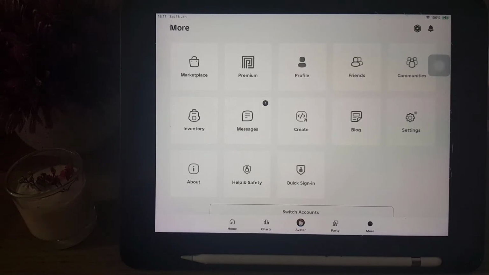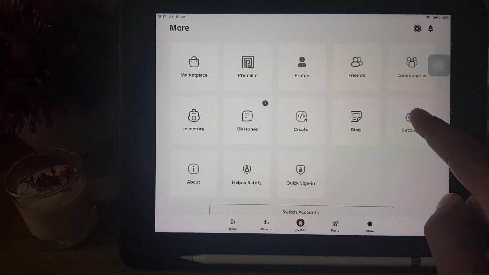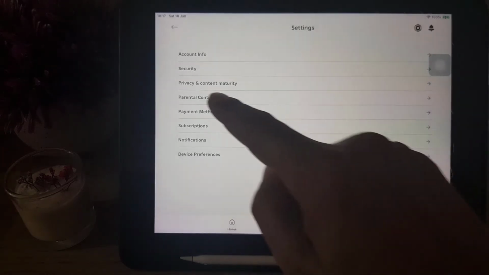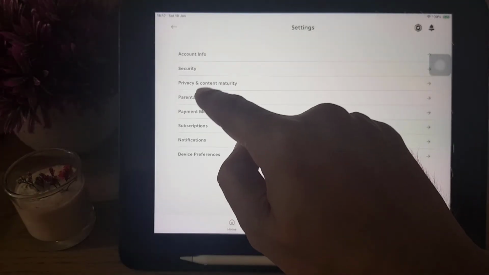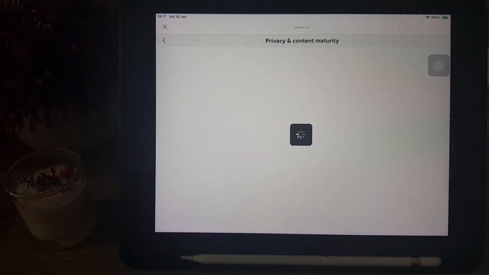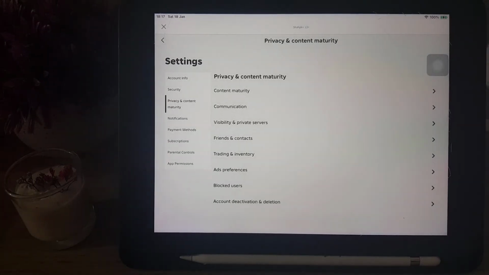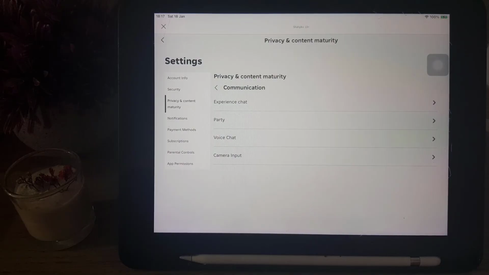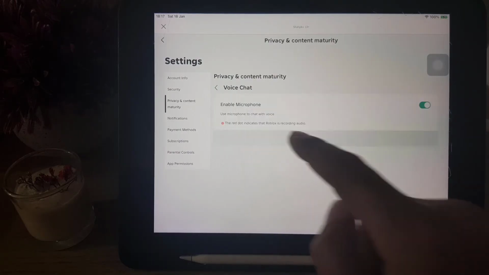So once you tap on the more option, the next thing you need to do is to tap on the settings. Once you access the settings, from here, you need to choose privacy and content maturity. So once you tap on that one, from here, you need to choose communication. So in communication, you need to tap on voice chat.